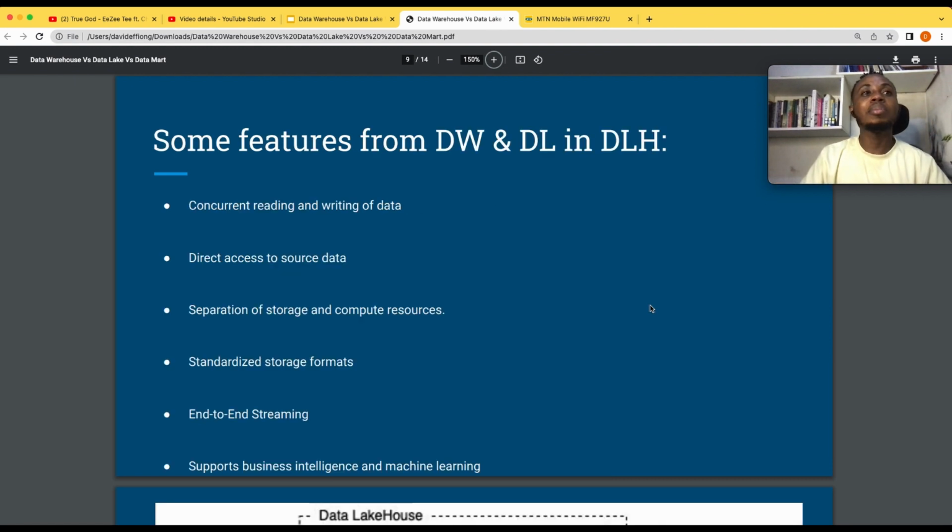All right, and so some features from data warehouse and data lake in the data lakehouse currently include concurrent reading and writing of data. Understand that in your data warehouse you're able to read and write data from your data sources into your data warehouse, and the same for data lake as well. This feature is also available in your data lakehouse. Another feature currently available in data lakehouse is direct access to source data. So from your data lakehouse, just like your data lake and data warehouse, you have direct access to source data, and you also have separation of storage and compute resources, right?